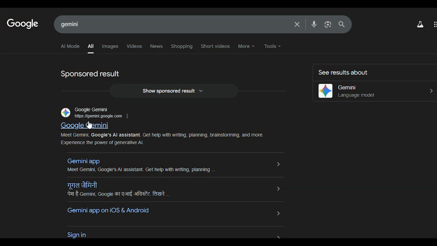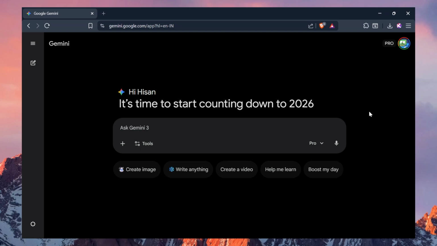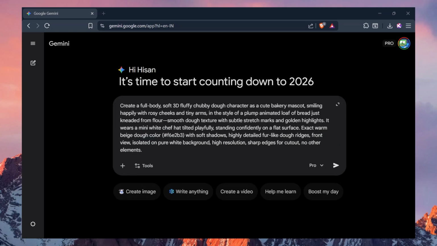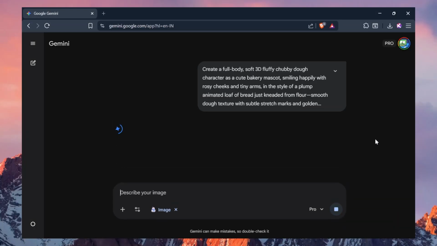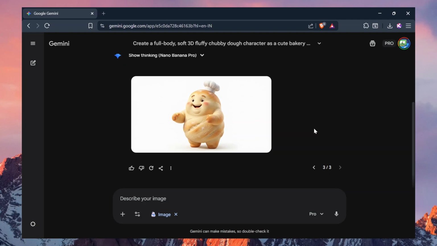First step, go to googlegemini.com, sign in, and then use this prompt or any prompt that basically describes the kind of character that you want to create. Choose the create image tool and submit it. And here we have our character ready. I had it remade twice or thrice, and these are all the previous results, but I like this one better.